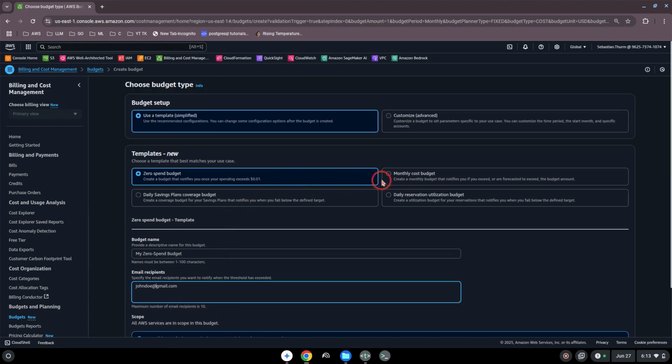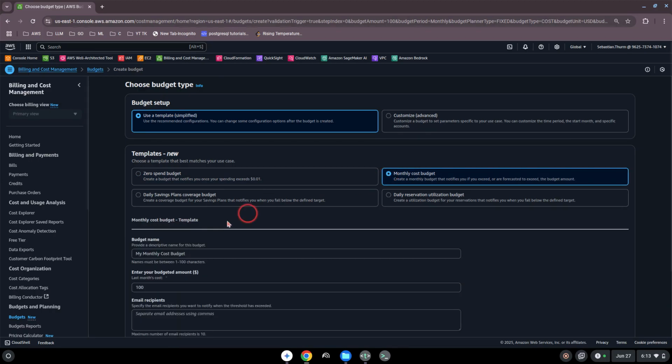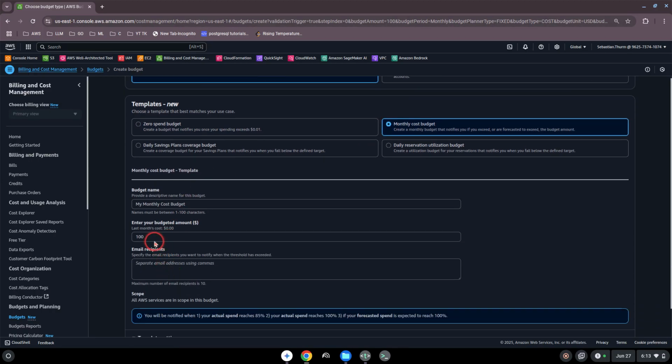Then you can also use a monthly cost budget, for instance. This is also more interesting. So you can say here your amount, for instance 100 or 20. You can again say who has to receive the email.